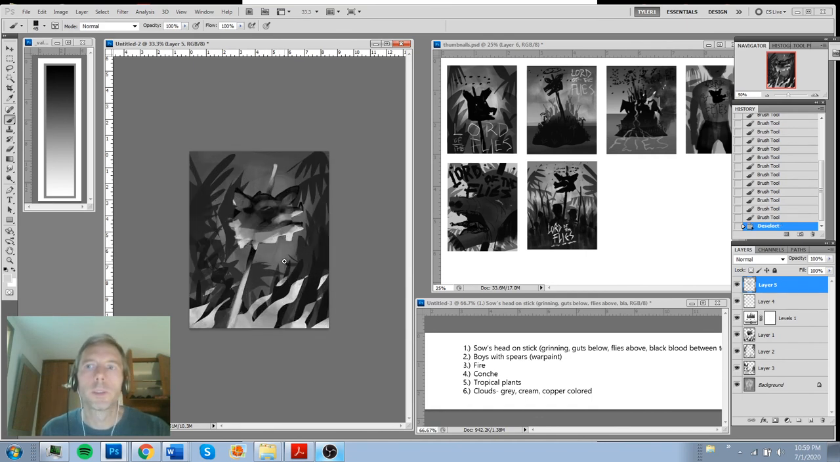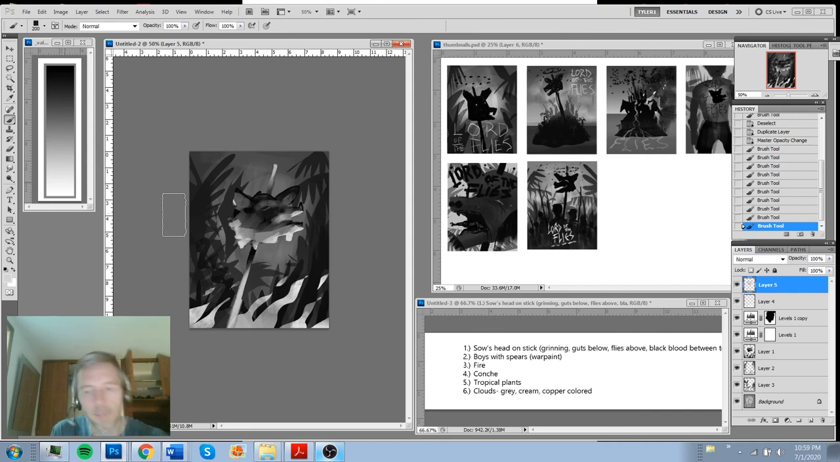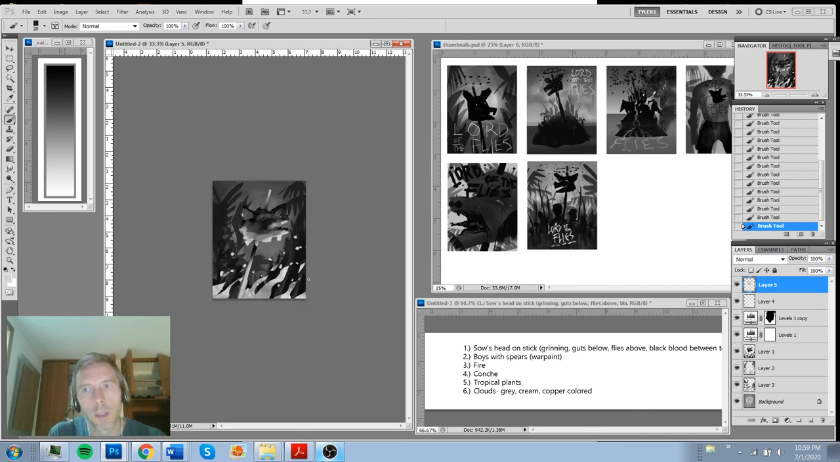So that's kind of cool. I don't know. We kind of lost the pig's head a little bit. Maybe if we make this background even darker, just a little bit. And then let's give this some sparks. We love sparks, don't we? Off of flames. It's something.